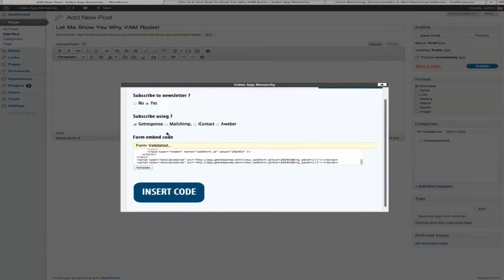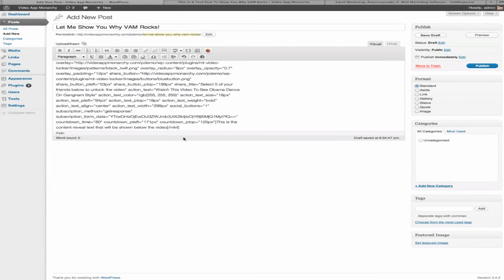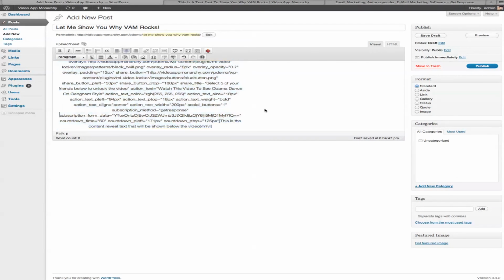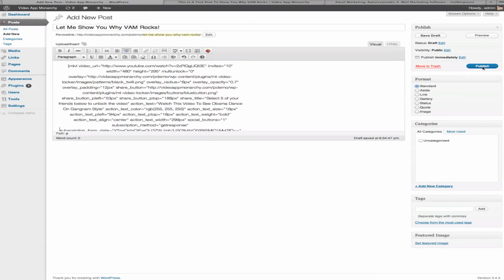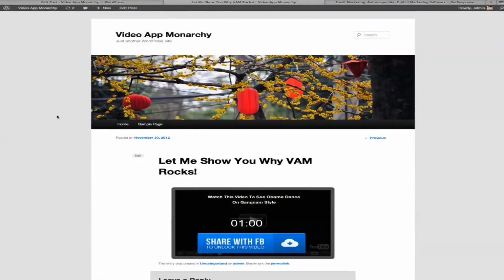And then the email settings, because I want every person who shares to also have their name and email address dropped to my email list. So you'll be building a list at the same time. A gigantic list, of course. All right, so let me just click on Insert Code. And now I can select this and center it if I want to. All right, and I can then publish it. Really simple. There you go.